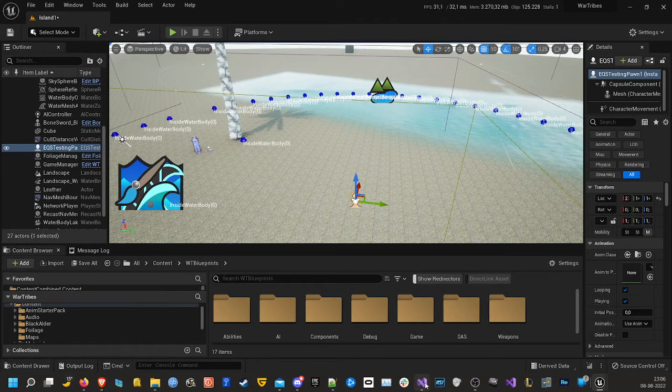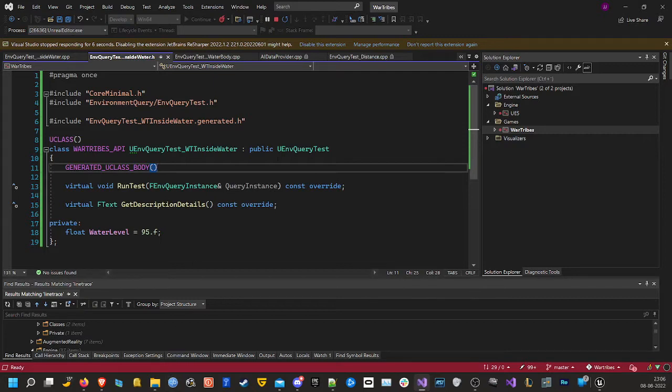So for making custom EQS tests, you need to do it in C++. There's no way to do it in Blueprints. What I have here is basically my simple water one. I call it WT Inside Water. Now this prefix here is a prefix that's usually put on these tests. Once you're inside the editor or inside the engine itself, this prefix will disappear. So just put this prefix in front, and that's good to go.